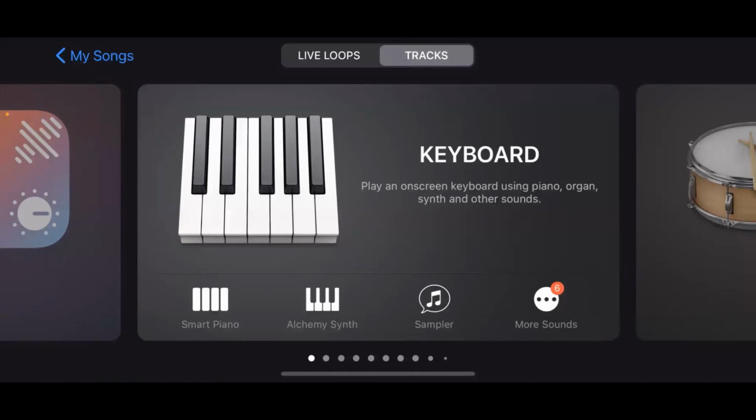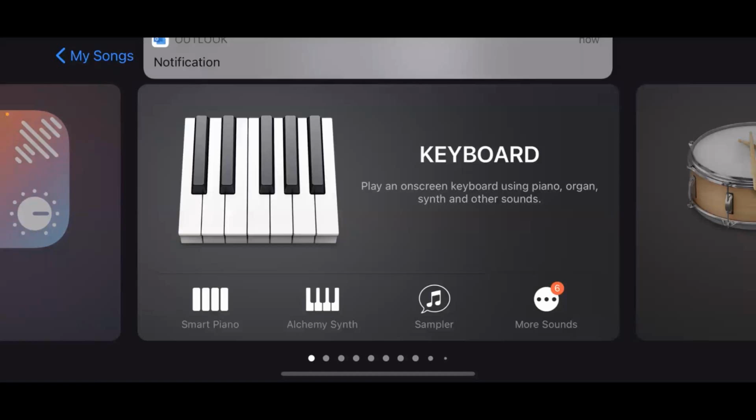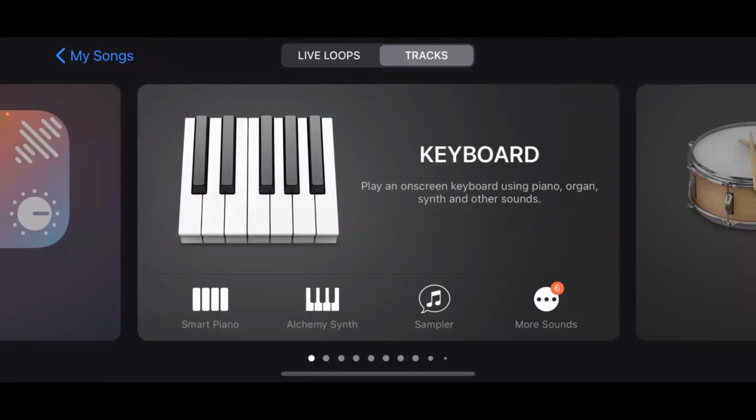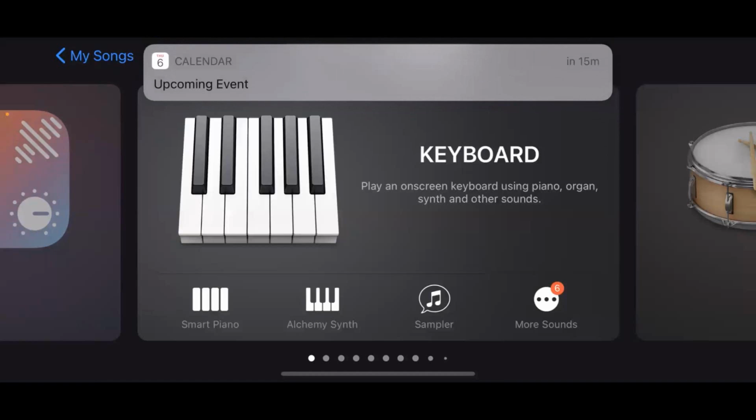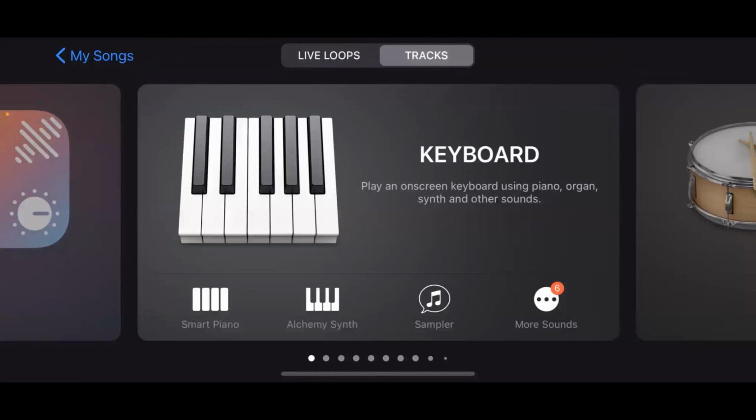GarageBand is a multi-track editing program. So if you're familiar with a non-linear video editing program like Camtasia or Premiere Pro or After Effects, you can create and record multiple tracks, layer them on top of each other, move them around, fade them in and out. I mean, there's all sorts of stuff you can do, which makes it a really versatile tool.